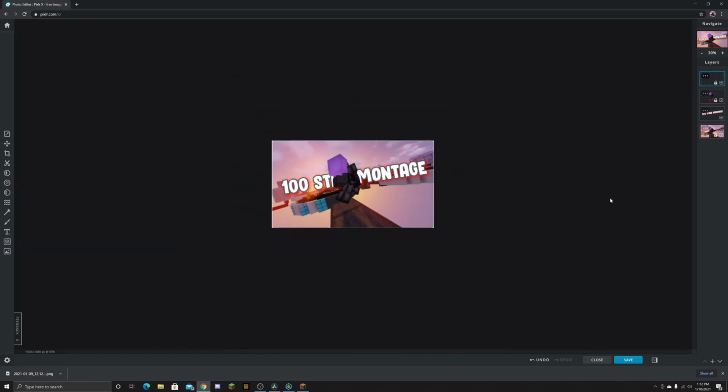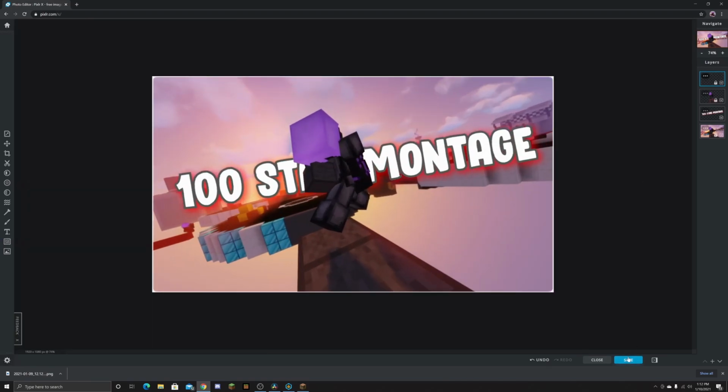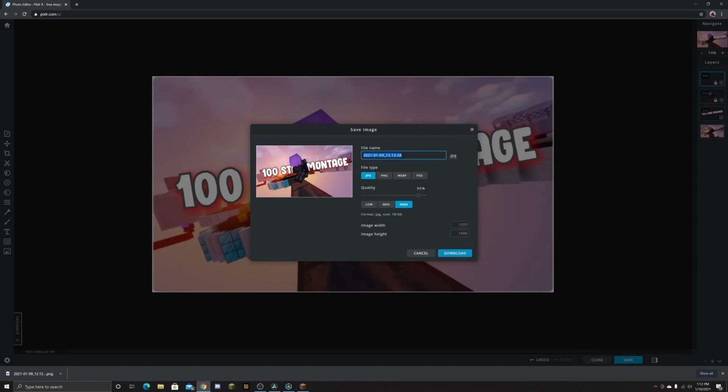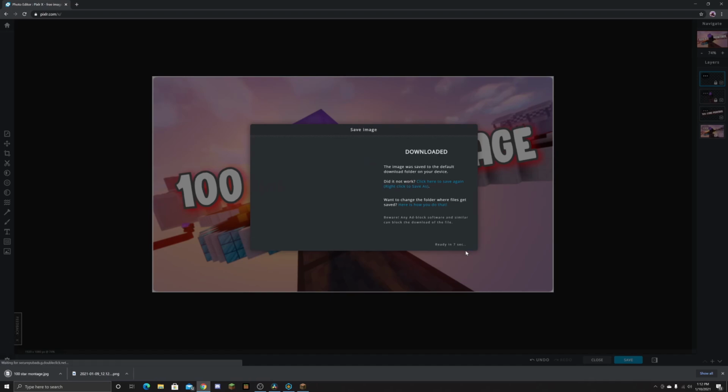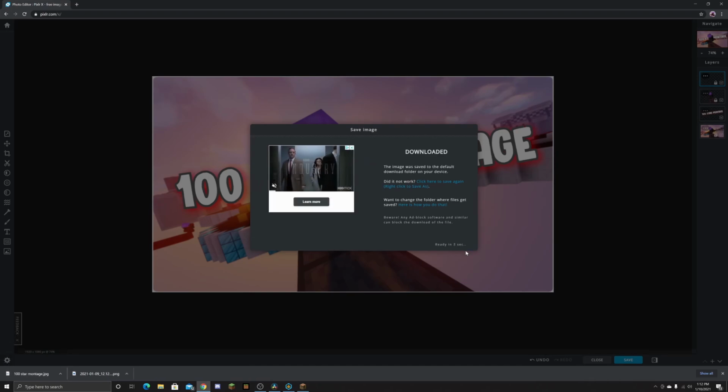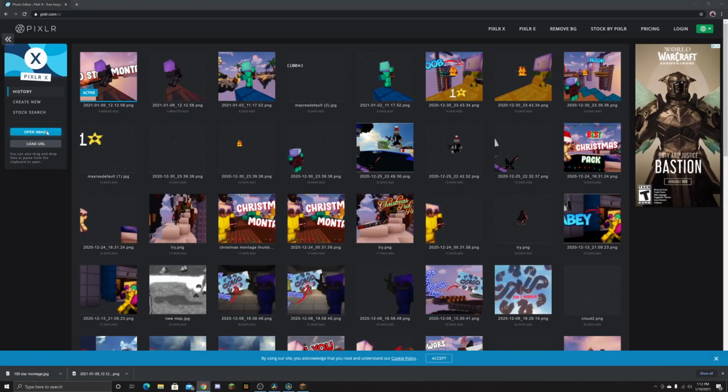Alright, once you're done with it and you like the way it looks, you just click save and then name it whatever you want. So I'm just gonna put 100 star montage and then download as a JPG, and that's basically it.